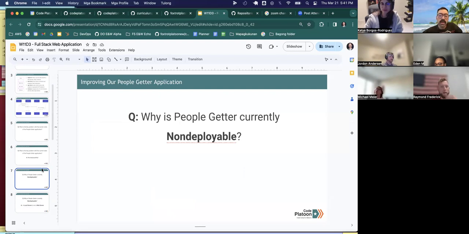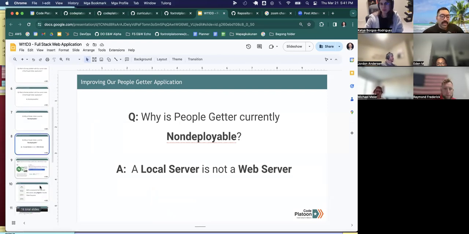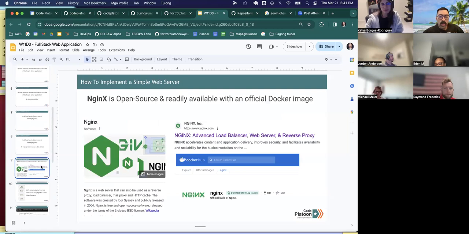And why is people getter currently non-deployable? It only runs on your localhost. So it doesn't have a public IP. No one else can access it. Exactly. And that is what we are going to resolve today.